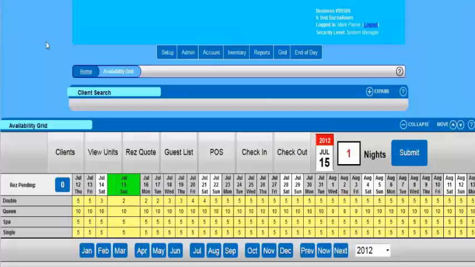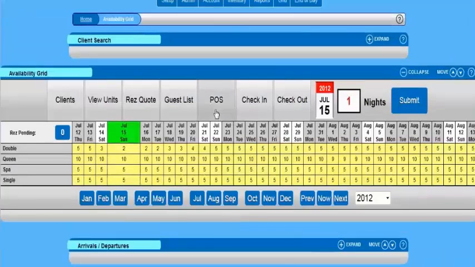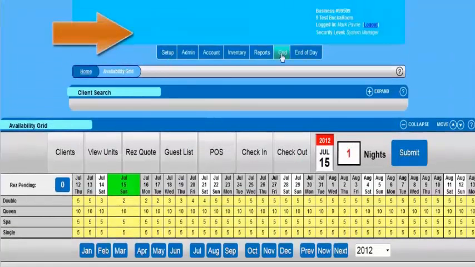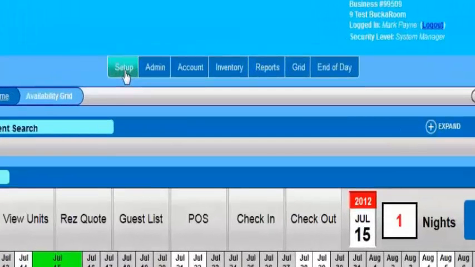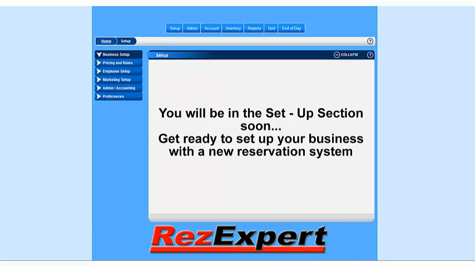Now all of this is editable via the setup menu. All you do is scroll to the top of the screen and you'll see you've got your action menus, and the settings that you'll be concerned with to tailor the system, and our sales consultants will help you, is under the setup menu. If we select setup, you'll see we've got several options down the left hand side.